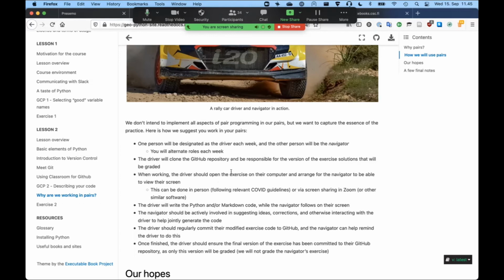So that means that when you're working together, the driver would open up the exercise in Jupyter Notebook and share their screen so that you can watch and see what they're doing if you're the navigator. Or if you're able to work in a way that's in line with the COVID restrictions, you could certainly do this in person as well, just both looking at the same computer screen. Driver's going to be typing in the Python and Markdown code. Navigator's going to be following along.